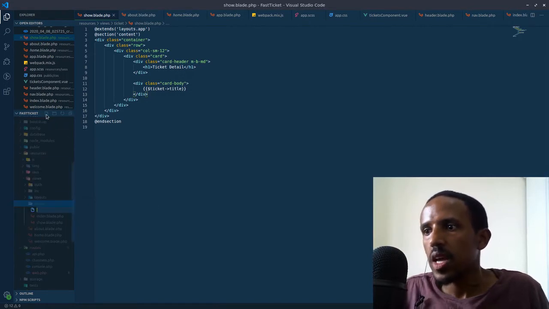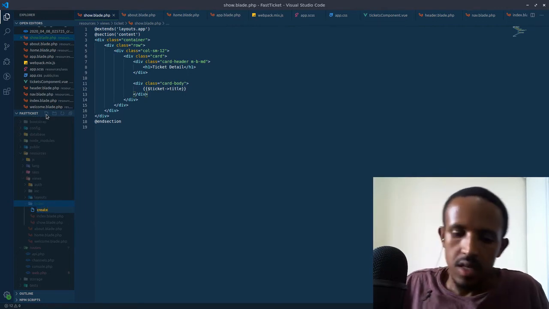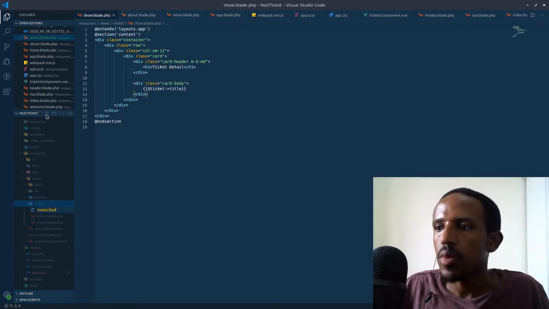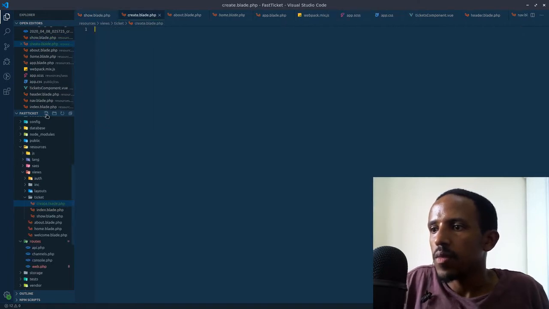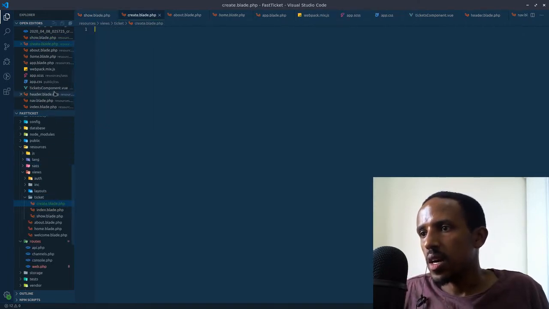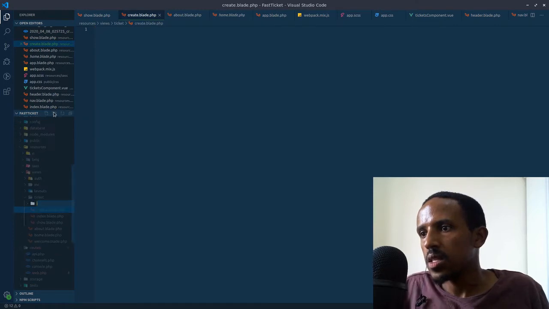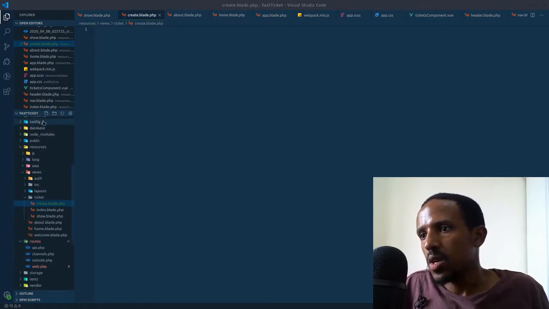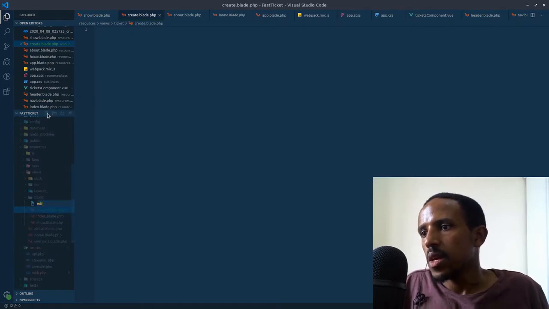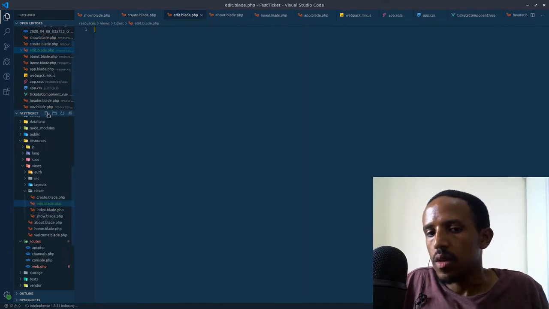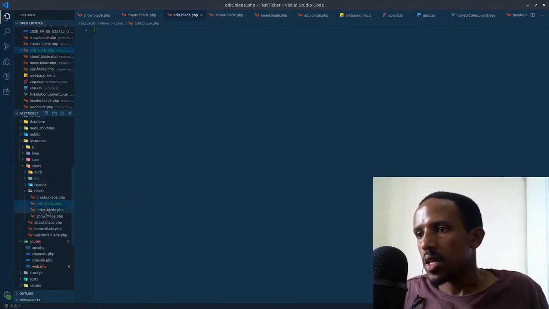So for create, I'll have create.blade.php, right? Just like that. For edit, I may have edit.blade.php. Hold on, that's a folder. edit.blade.php, right? Create, edit. So for delete, I don't need an extra view here.